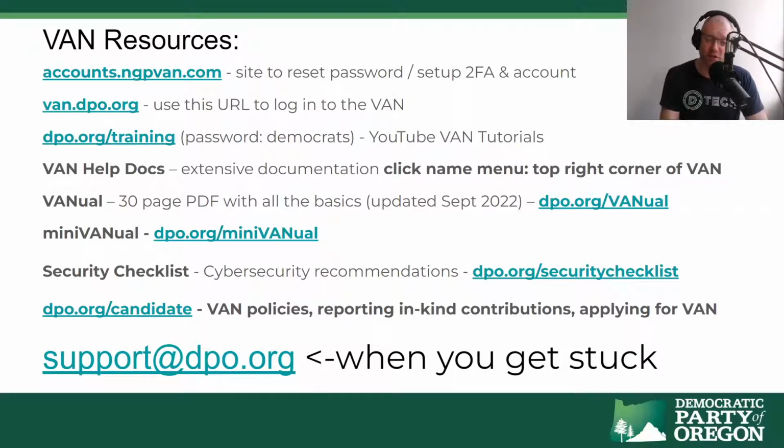From there, you can search for articles. It's really great. And then there's a 30-page manual. It's probably the best place to start for beginners if you just want something written. It's a 30-page PDF, and you can find it at dpo.org/manual. And then there's a manual as well for MiniVAN. It's the phone app that's amazing, where you can send volunteers just a quick list number and they can put it in their phone. If you want a manual on that, you can go to dpo.org/minivanual.